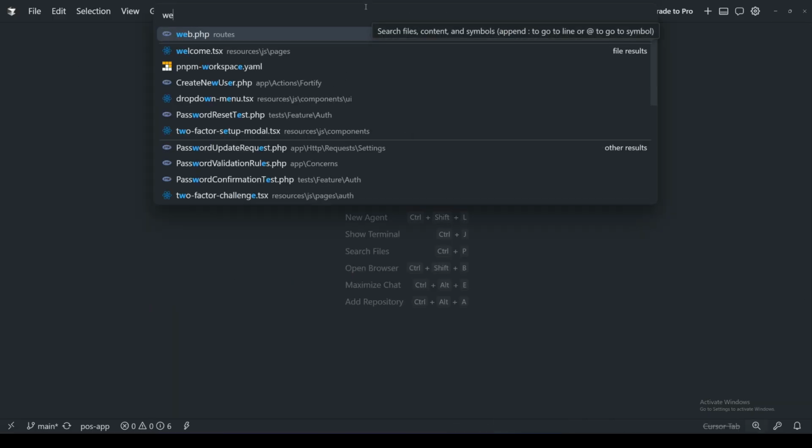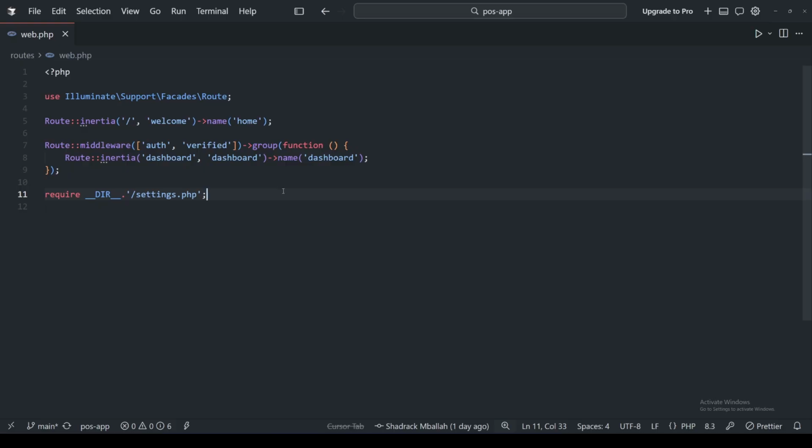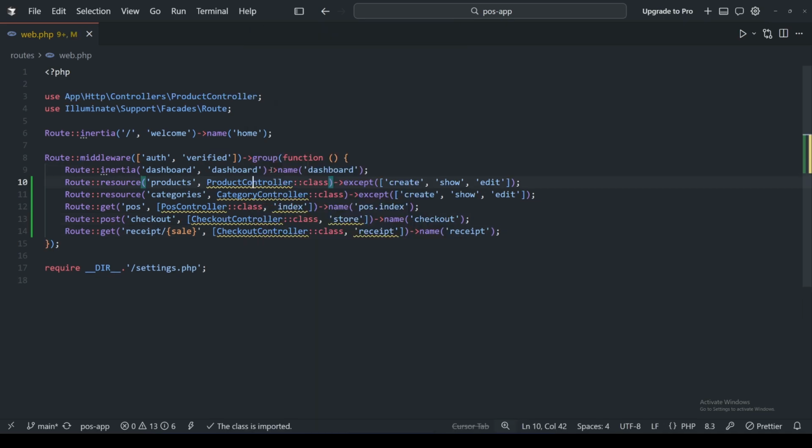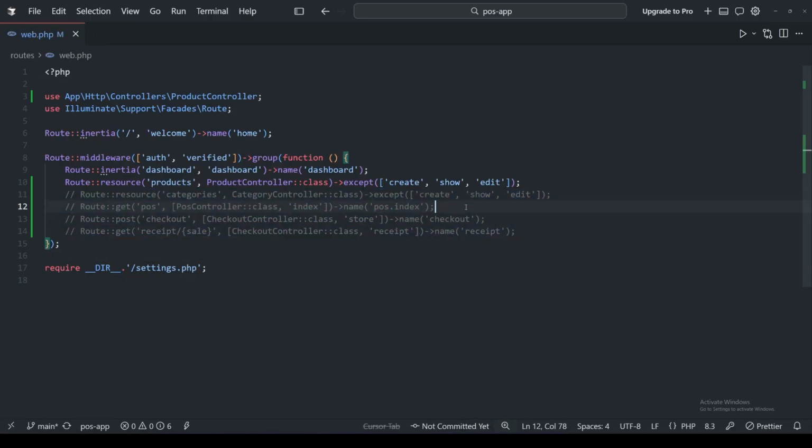We need to tell Laravel about our new controller. Open routes/web.php. I will add all routes we need through the tutorial, but I will comment some of them, so they won't give us errors. So we have remained with only the resource route, which deals with the product controller.